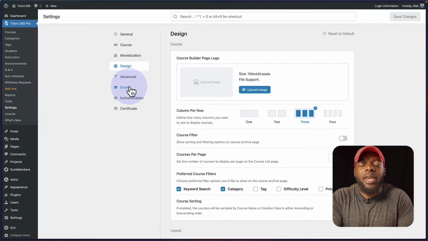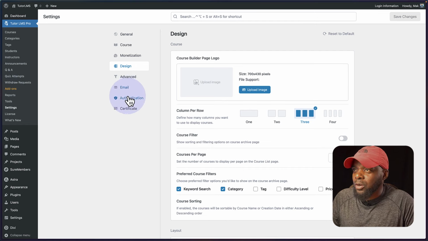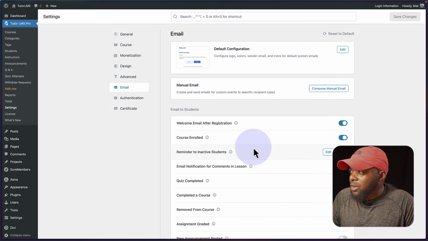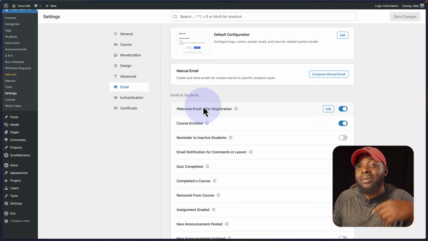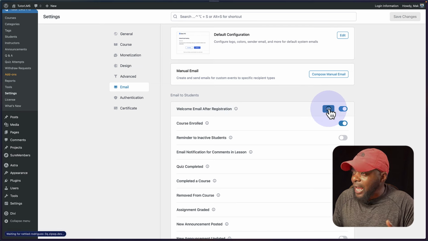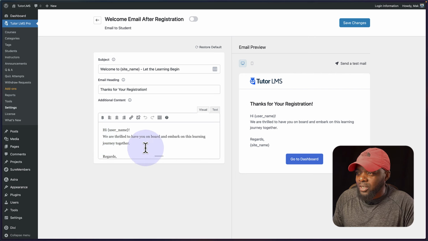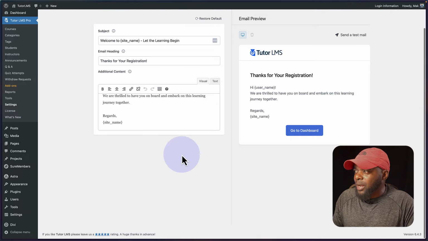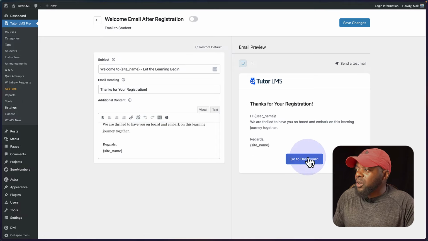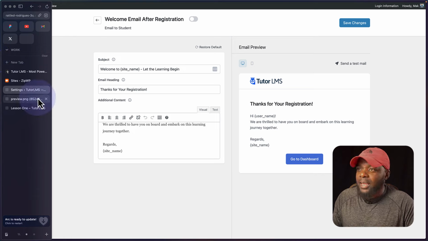So you may be saying to me, okay, Mac, for a platform which hosts courses, how are the emails managed and how do you deal with emails? Well, they've really thought about this. Now, over here on the add-ons, if you go to email on the design tab, you notice that we have emails here that are automatically sent when something is happening on the website. So for example, here we have a welcome email after registration. You can actually go in and customize this if you wanted to. Look at that. We are thrilled to have you on board and embark on a learning journey together. And then it gives you a name, regards, and so on. So that's the email. Now, if you want to go further and customize this, you can go in, change whatever you need to change. But as you can see, it is very, very easy.